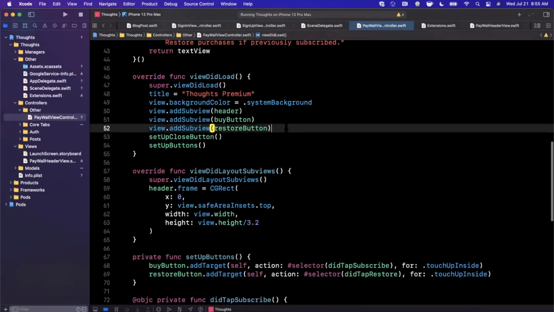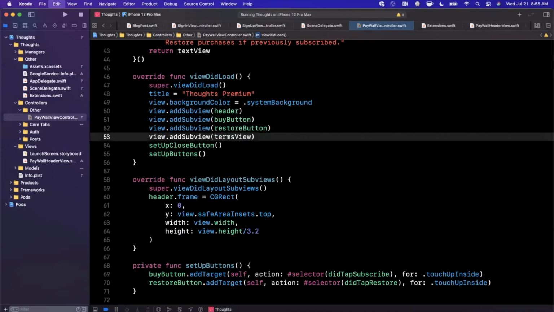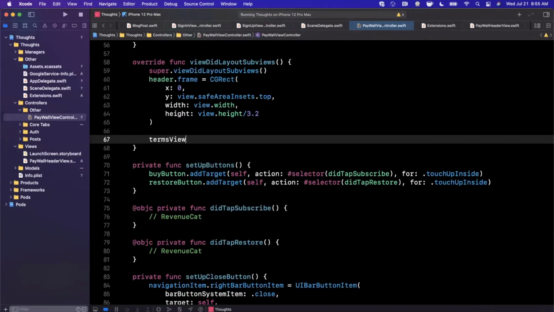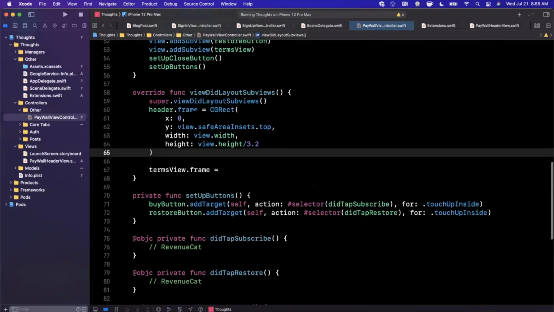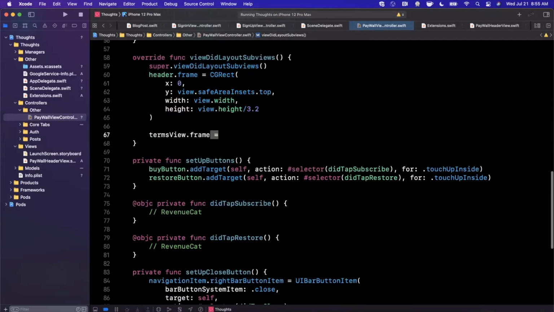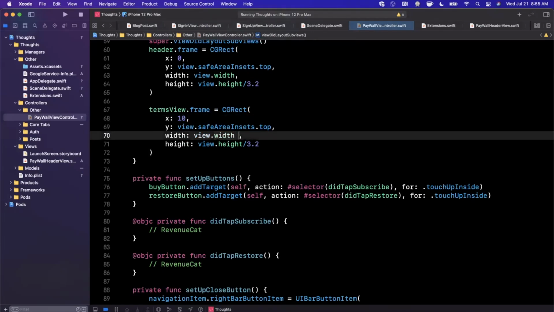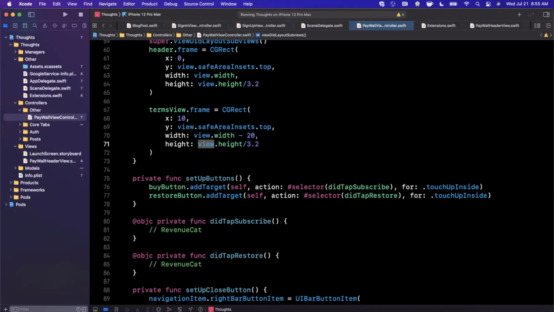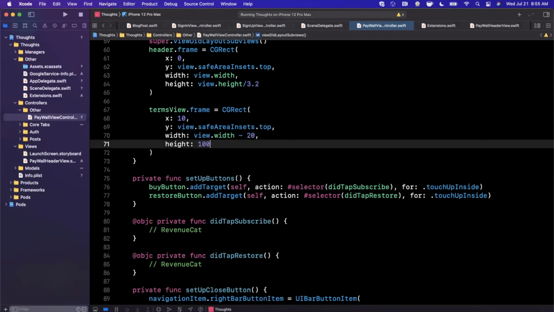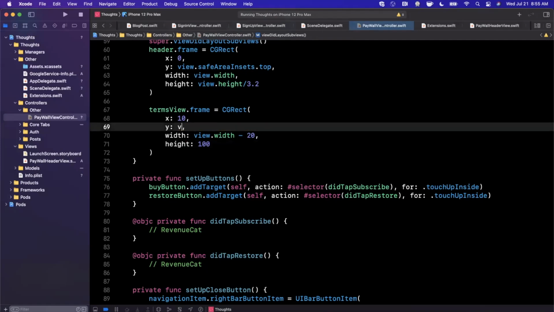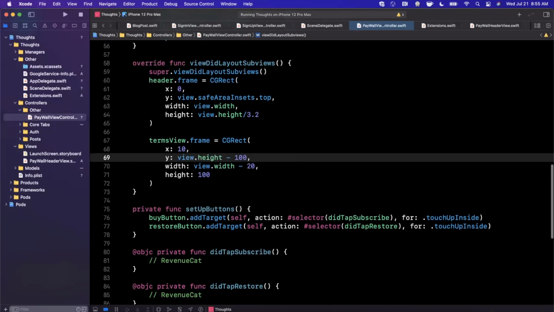So let's go ahead and add this as a subview, and I'm going to lay this out before I even do the buttons. So here we're going to say that this has a frame. We can be a little lazy and copy and paste this guy up here. And what do we want? Now the X, I'm going to make this 10. Width is going to be the width minus 20. Maybe we'll make the height of this perhaps 100. And the way I'm going to lay out the Y is we can say view.height minus 100.